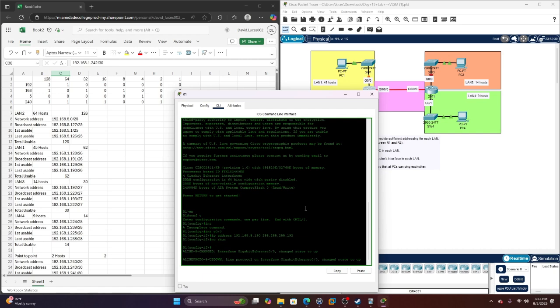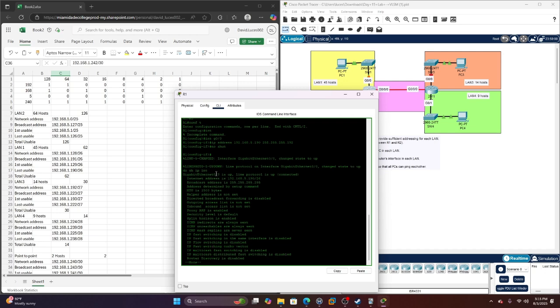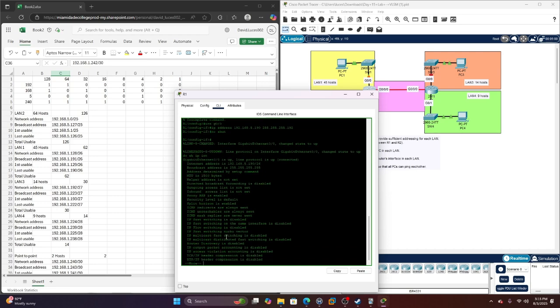And this changes it to up, and we can do show IP int. So we can see here for this interface, we can see GigabitEthernet0/0 up, and we have 192.168.5.190 set up as our IP address. Okay, so we're good there.